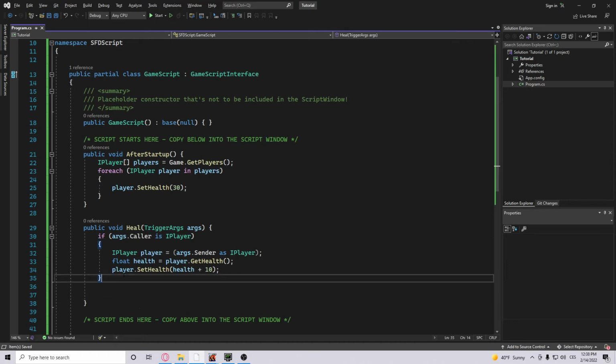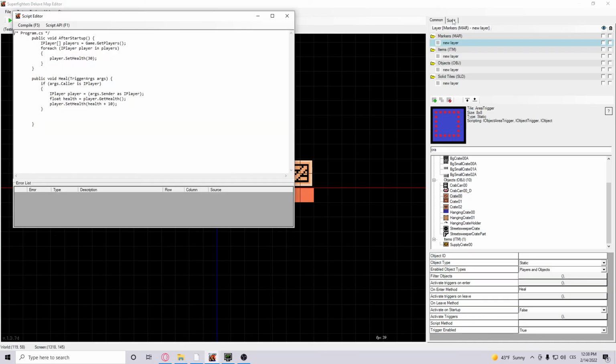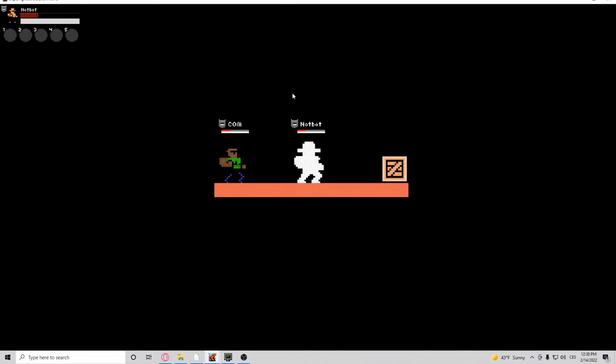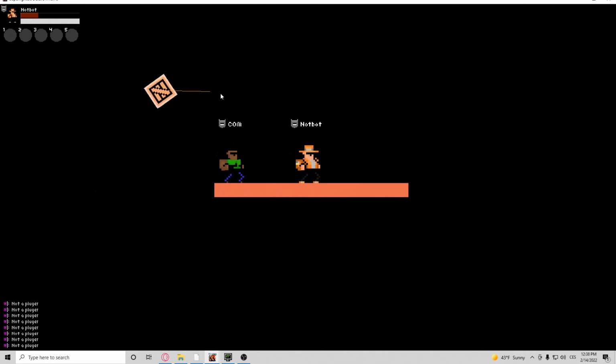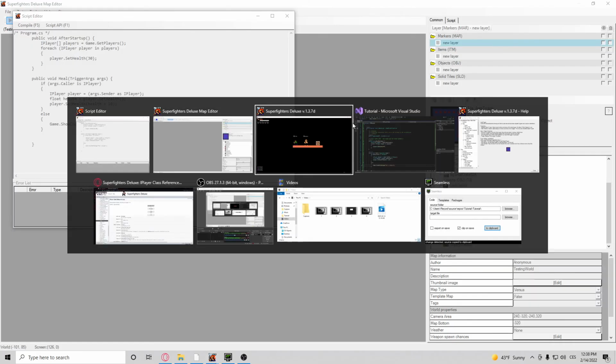Just to make it extra clear, let's do an else statement and do game.showChatMessage "not a player". Okay, and if the box goes into the area, the chat starts spamming "not a player". Makes sense, but it still works for us. Apparently it freaking doesn't. Amazing. What did I do wrong?